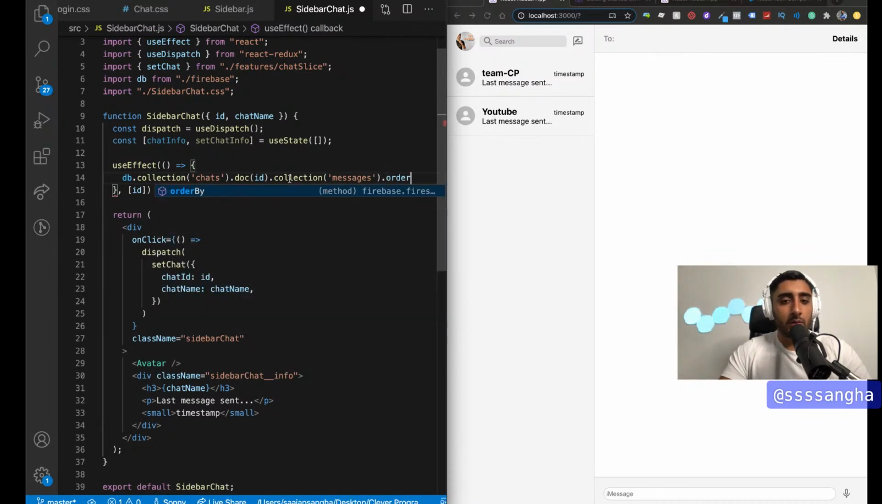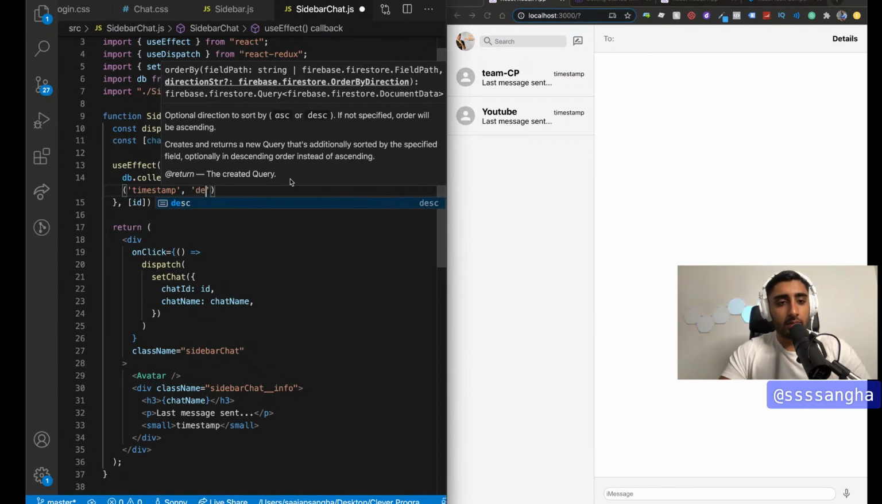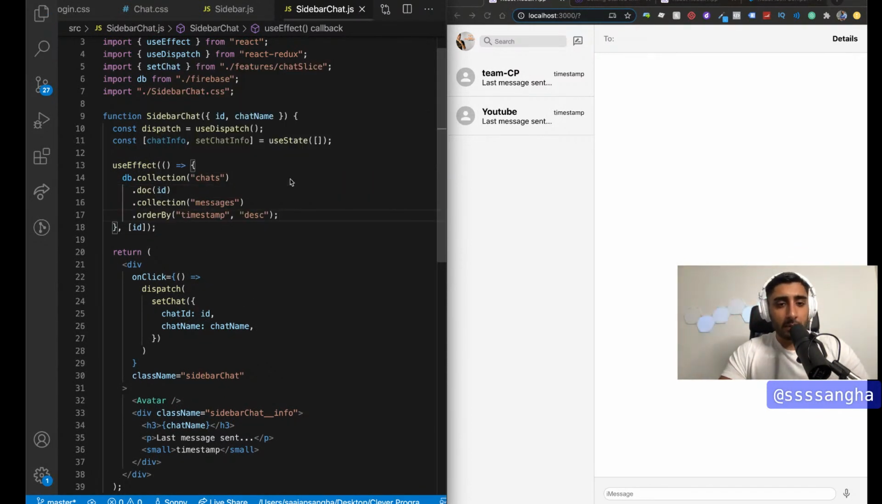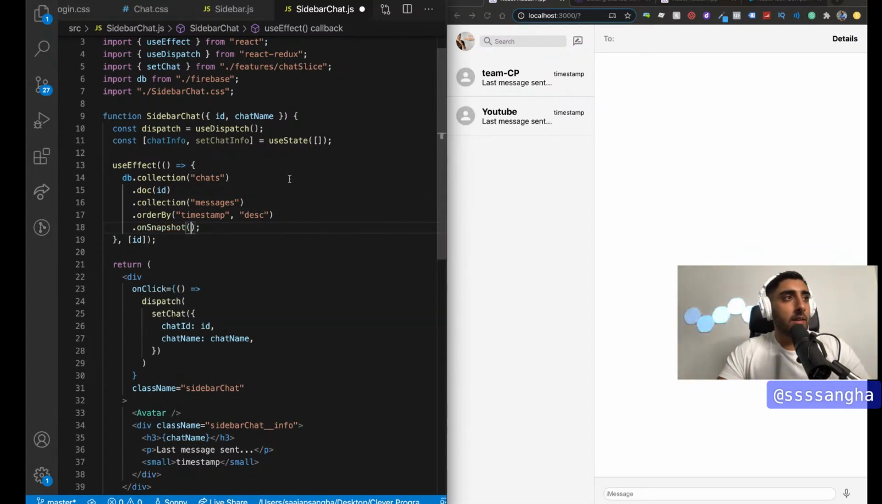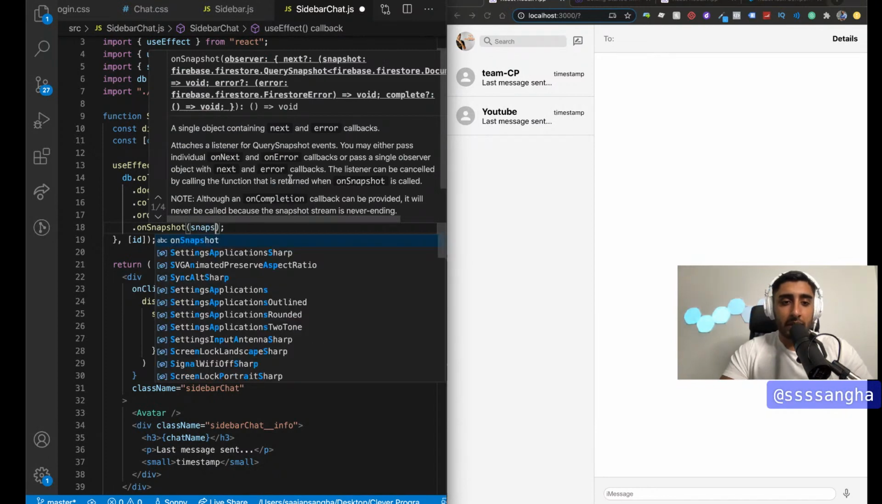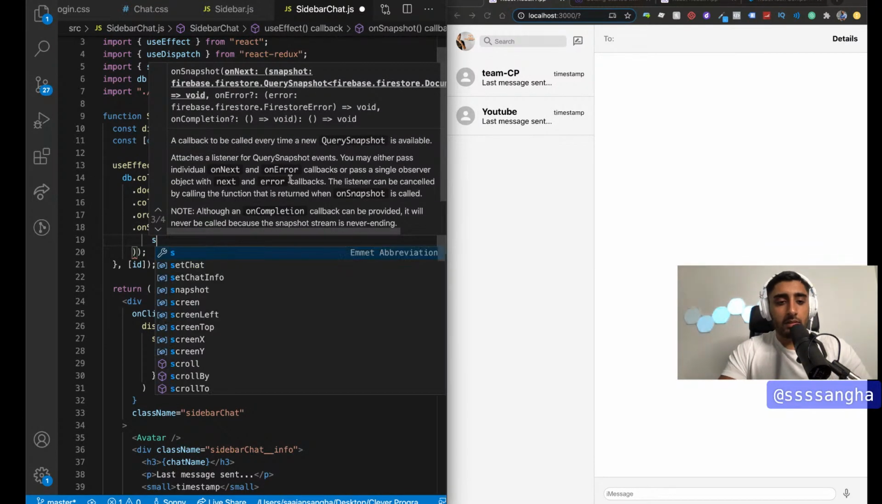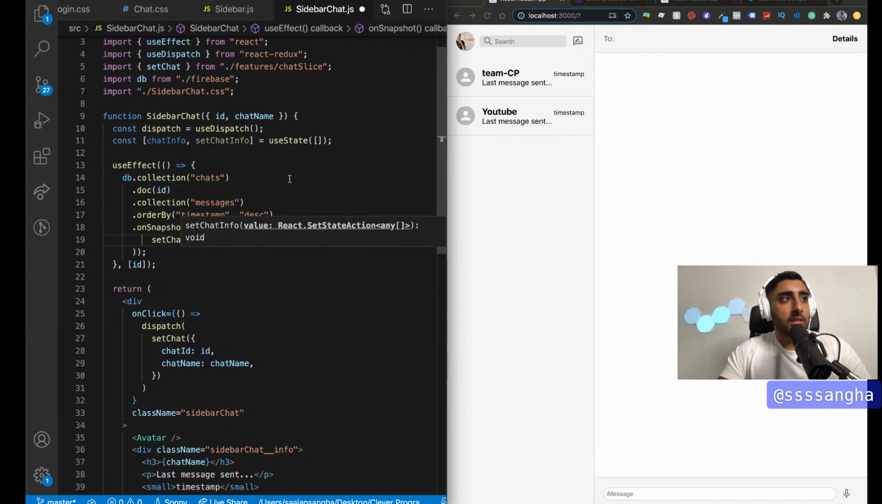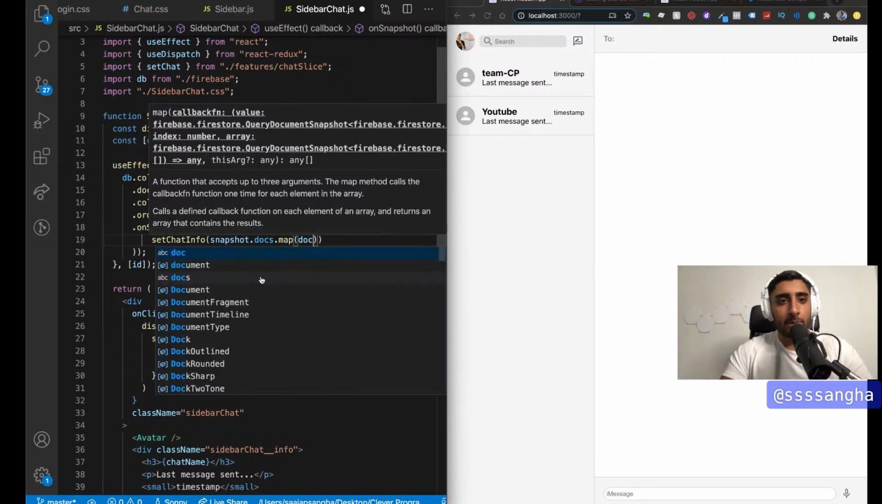I'm going to do order by timestamp, and then descending. Okay, and then I'm going to do on snapshot to get the real-time functionality. So on snapshot, and then I'm going to say snapshot. So when we get that snapshot, go ahead and update the state. So set chat info, and set the chat info to snapshot.docs.map. Every single doc, right?